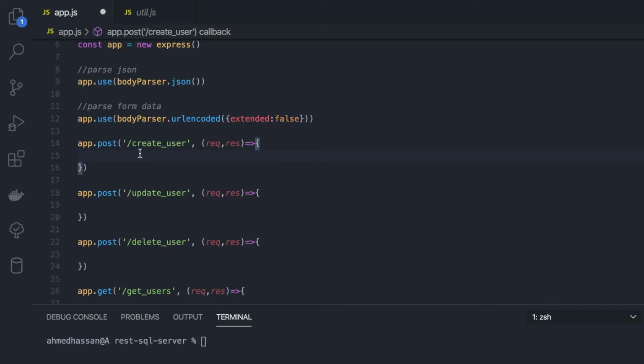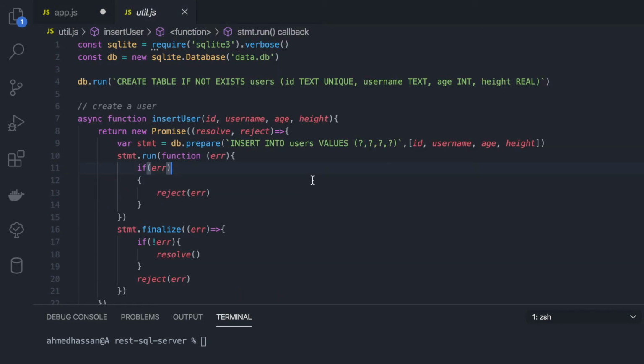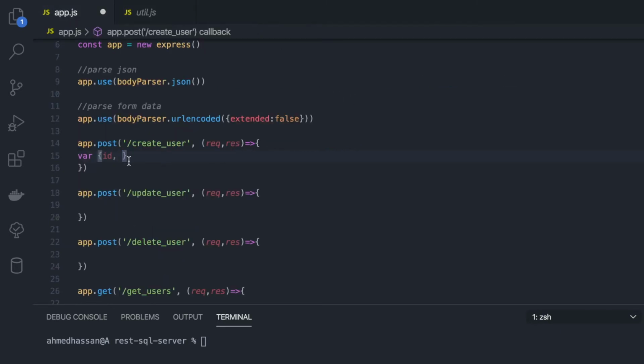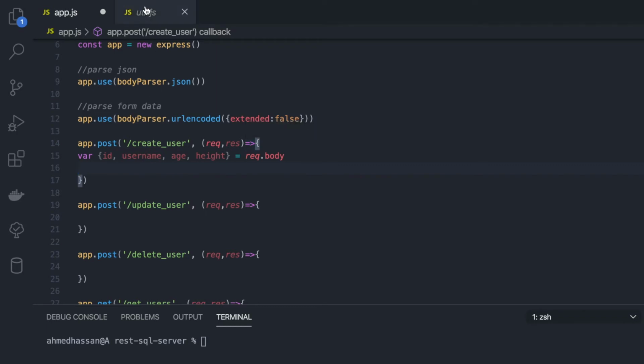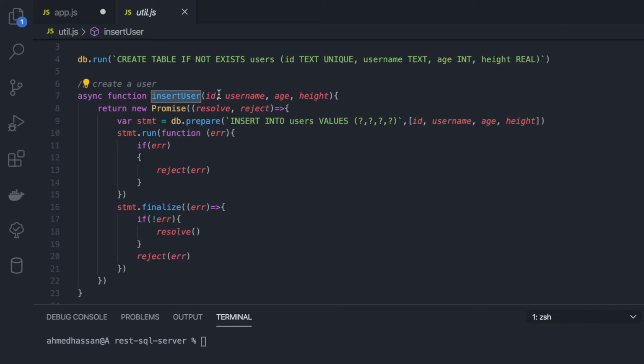Okay, so for creating users I will assume that I'm gonna be sending JSON from Unity to the server, and the JSON has the user data. So what I'm gonna do is say var, and copy and paste my ID, username, age, and height equal request.body, assuming that the user will be in the body as JSON. I'm just doing basic destructuring here, and then I will call util.insertUser and I will pass those parameters.